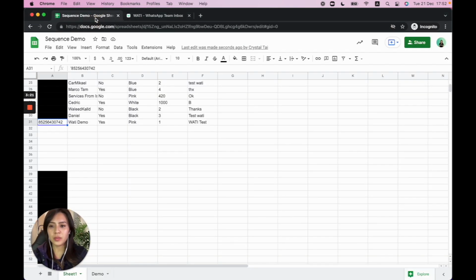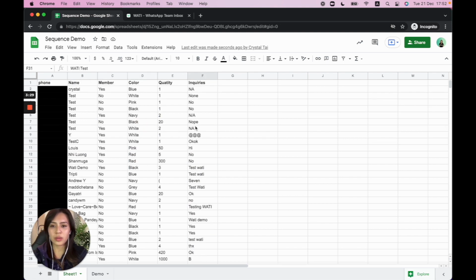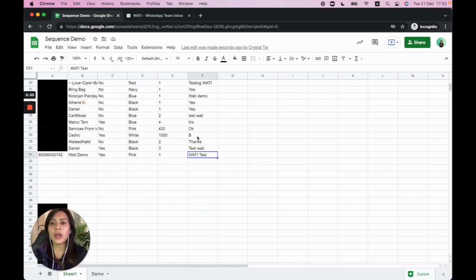Let's come back here. You will see a new entry here with my test number, WATI demo, existing client, pink, 1 bag, and the inquiry. As you can see, it's nicely formed here. The next thing will be, when you have a new entry, how you can send an automated message, and it will rely on a new extension here.